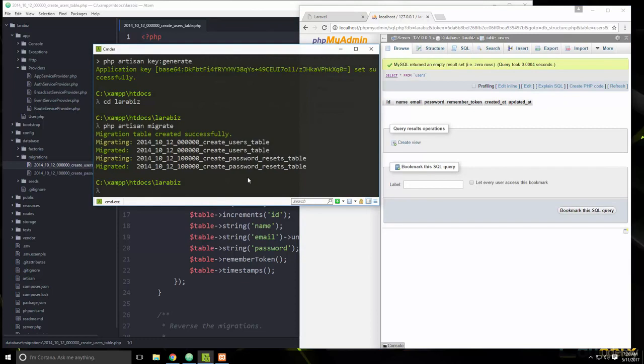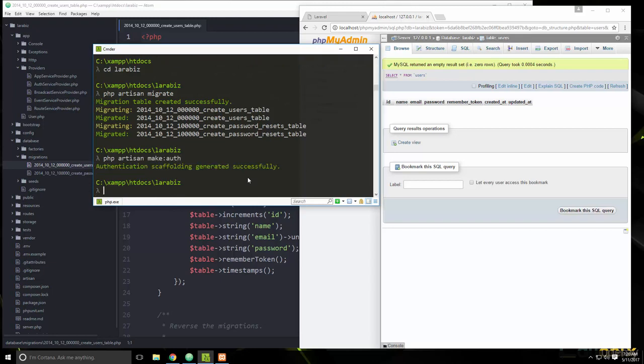Okay, now to set up authentication, we can do another command. So let's say php artisan, and then we want to do make:auth. Okay, so let's go ahead and run that. It says application scaffolding generated successfully.